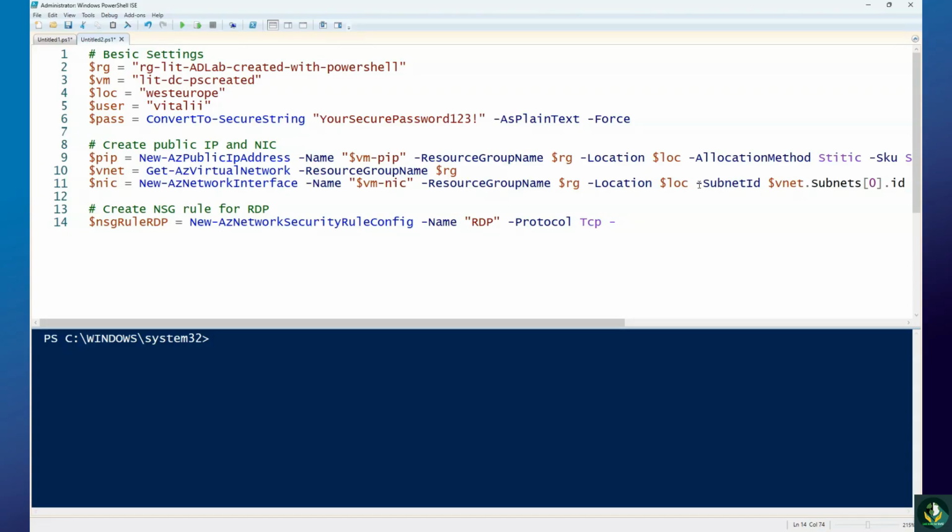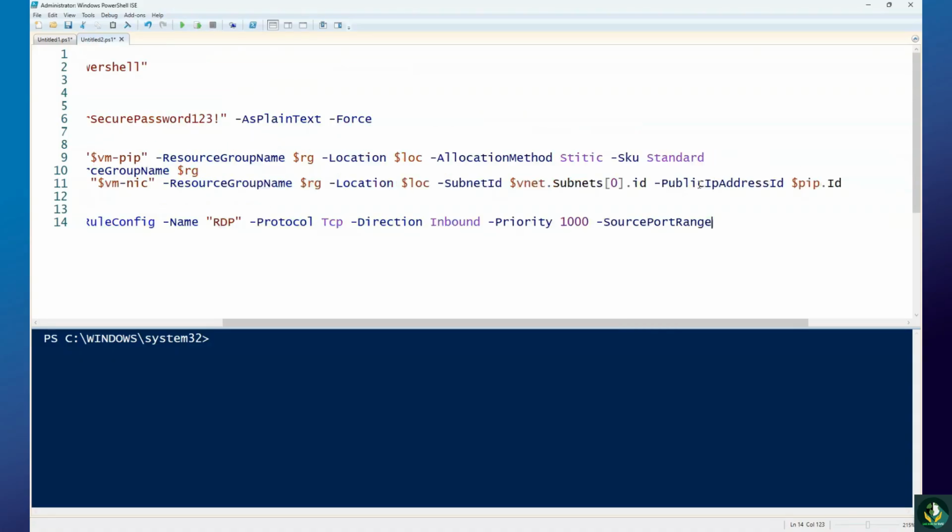So first we'll add direction inbound. And let's add priority for this direction, for example, 1000. And we can also add source port range. So we define from which IP addresses we can connect to this particular virtual machine. And I'll put asterisk for all sources, so we can connect from any IP address. And also let's define source address prefix, also asterisk for all source address prefixes.